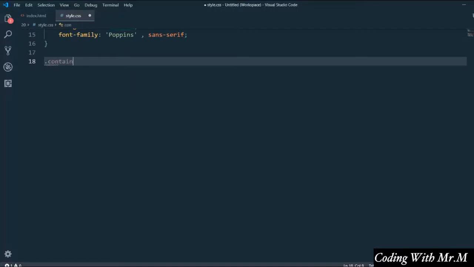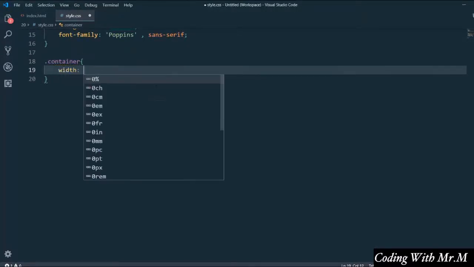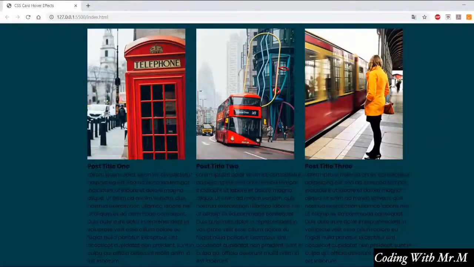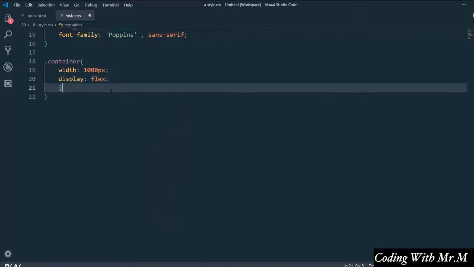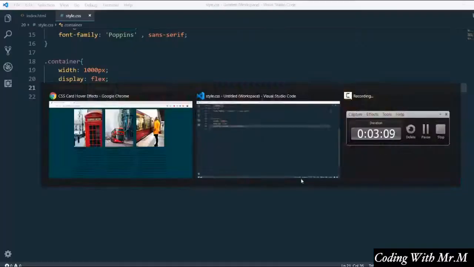Alright, now the next thing we're going to do is style our container class. I remind you this is for the div that contains all the cards. I'm going to give it a width of 1000 pixels. I use a flex display, and that'll line up all our cards next to each other. Justify content by the space between, which automatically sets the margins.